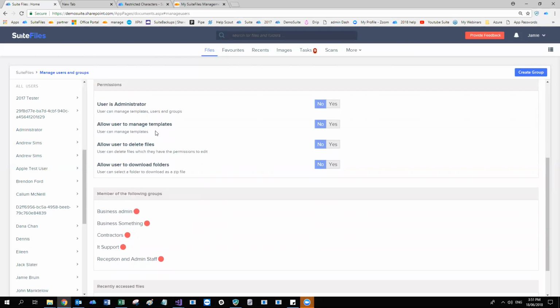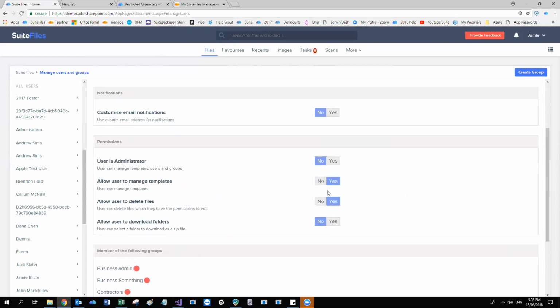But maybe I want him to be able to manage templates. So that's manage file and folder templates and create them. If I want him to be able to create templates and edit them, I would change this toggle to yes. If I want Jack to be able to delete files and folders, I would change this setting to yes. If I wanted Jack to be able to download folders as zip files, I would change this to yes, but maybe I don't want to, so I'll leave that on no. And these are the permissions that he currently has.